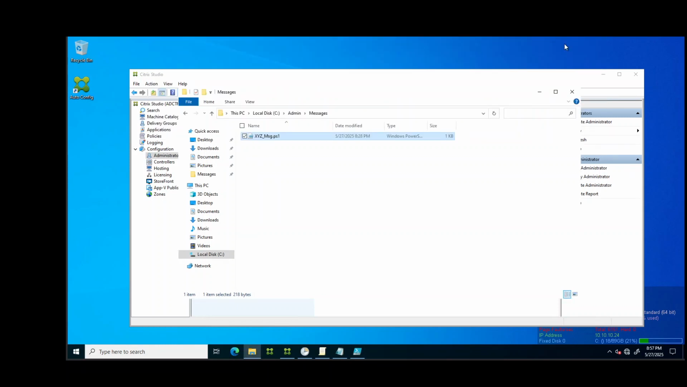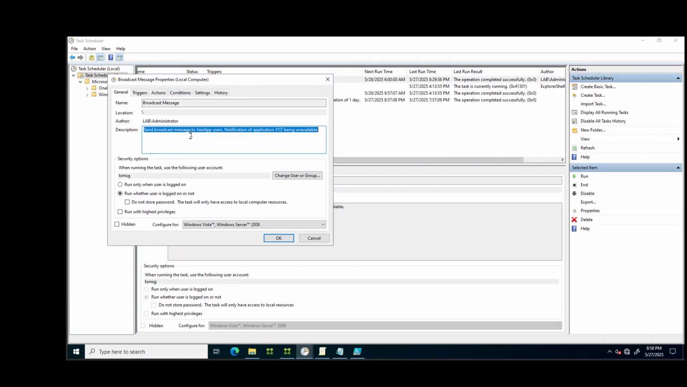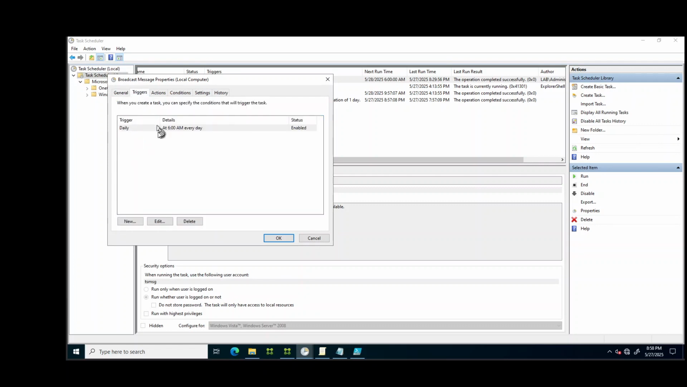So now we have our user created. We've got our PowerShell script set. Now we're going to set up a particular task to run. I've set up a task called broadcast message, set to run at 6 a.m. every day. Let's edit this so I can show you what this looks like. I have this running as the TS message user, run whether user is logged in or not. Triggers: I've got this set to run daily at 6 a.m., and you can change this to whatever schedule you want.